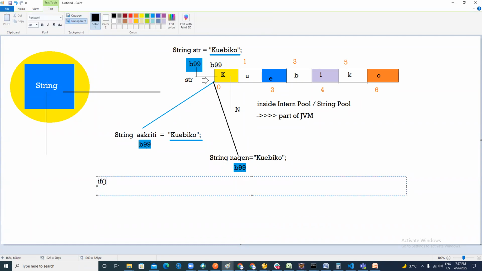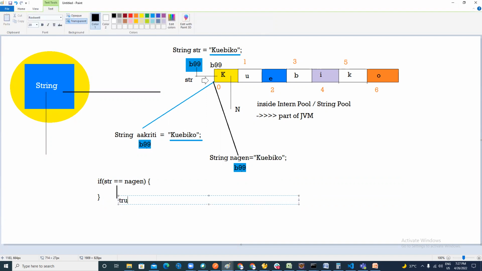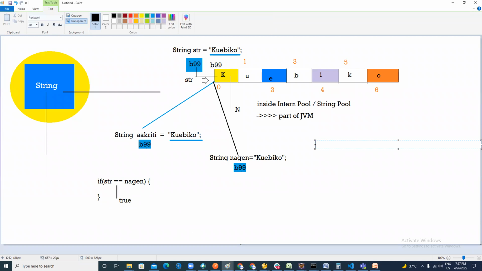As per this concept, if I compare the address of str equals to Nagin, it will return true or false. I'm comparing the address present in Nagin and present in str. So this will return true or false? True. Everybody is agree or you confused? Yes, sir. True. Okay. And if I'm creating another object of it, obj, and using the new operator.